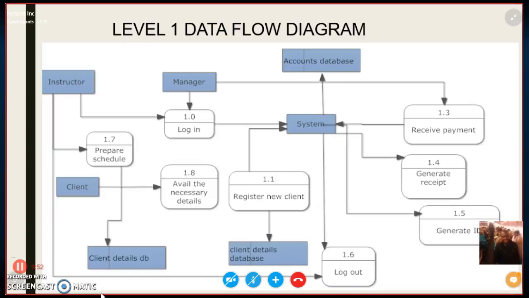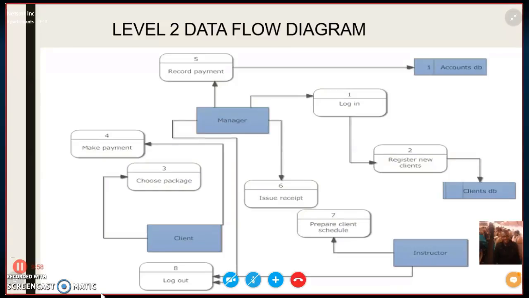So next slide, I'll take you through the level 2 data flow diagram. Here is just a final detail of the level 1 diagram, and we majorly payment, it will do that. Then it will automatically be updated to the accounts database.